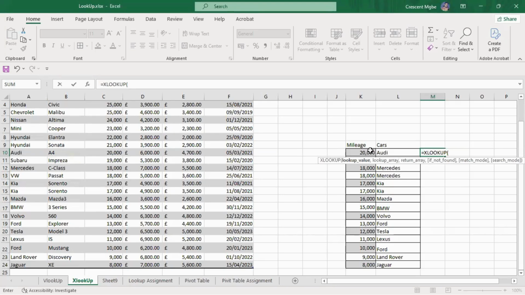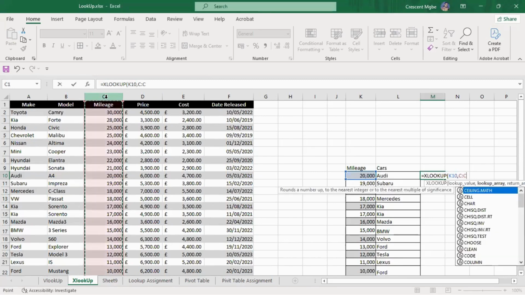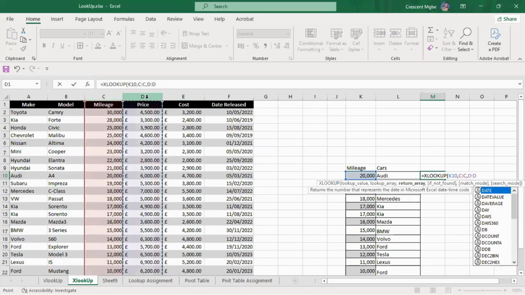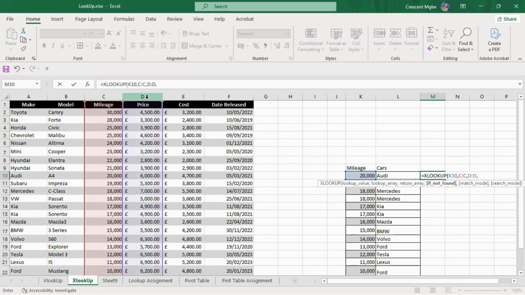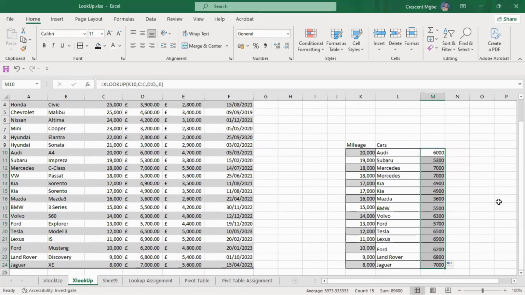We are looking for this car. So we are looking for the lookup array. We are going to find this in the mileage. Then return the price for us. Then we don't want anything. Yeah, return the exact match. So you see, it's also going to return the price for the person.